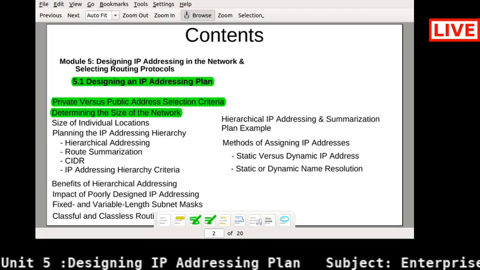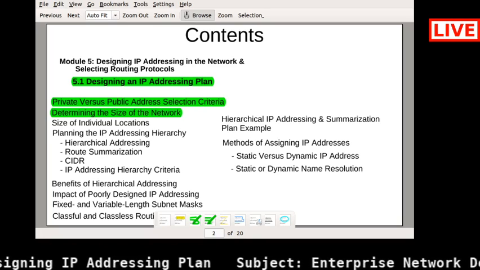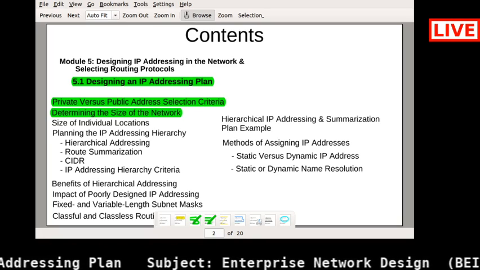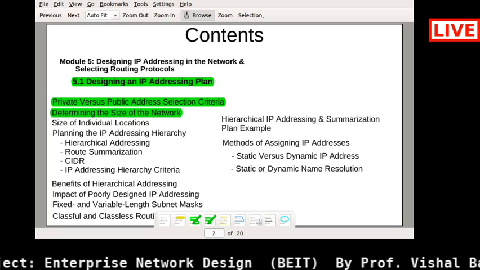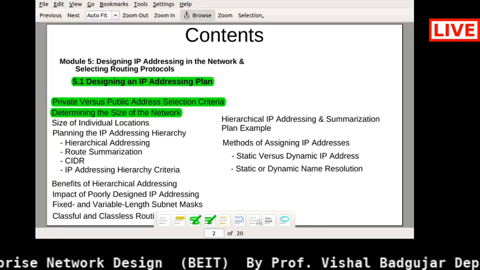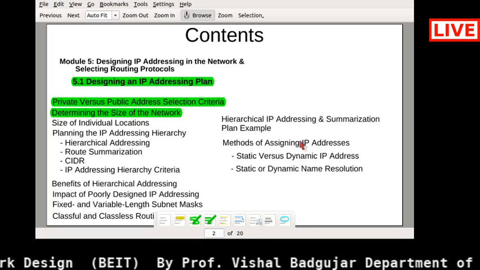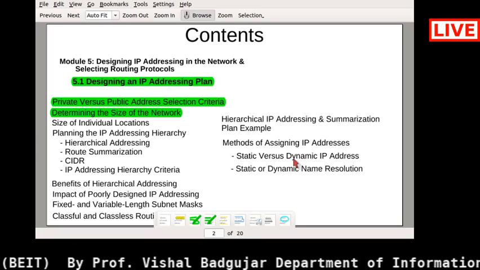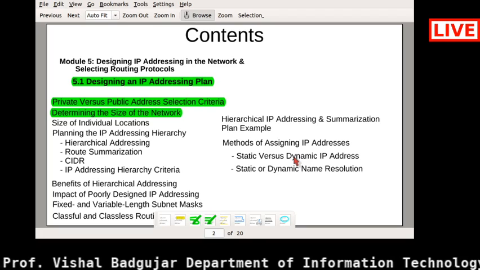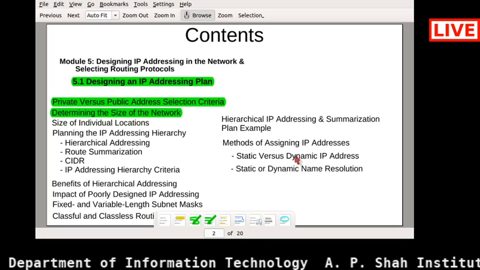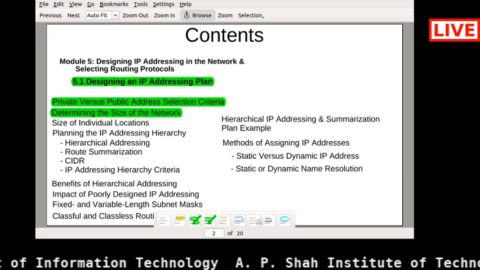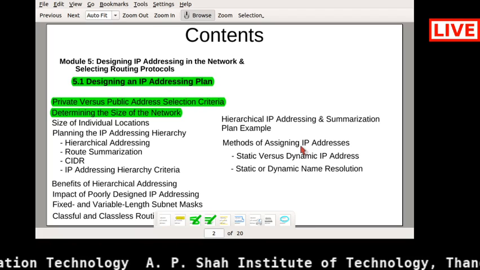Also I have demonstrated NAT, that is network address translation, to show how you map private IPs to public IPs, and how it is used in designing a network. How it gives security and reliability to your network, that we have also discussed.